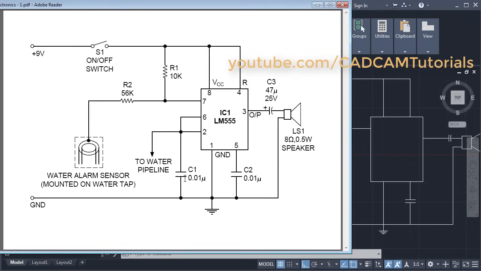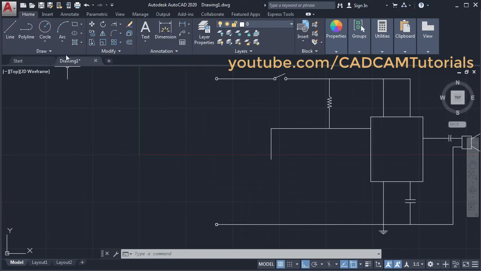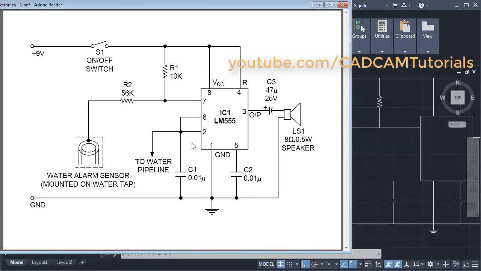Then this one we can copy. Click on copy, select this object, enter, then specify base point here, take your cursor on this side and click, enter. Then we will create these two lines.